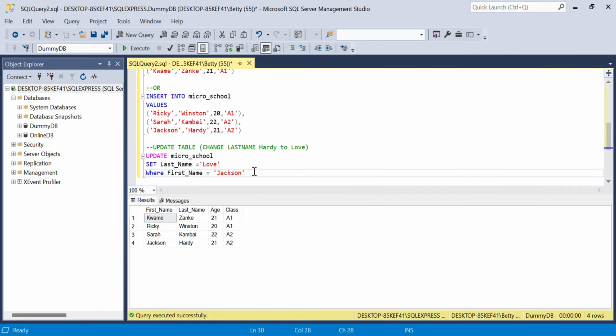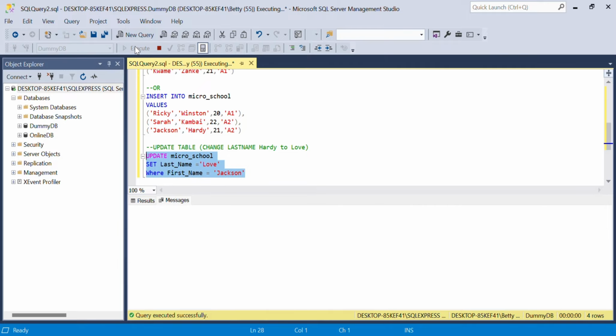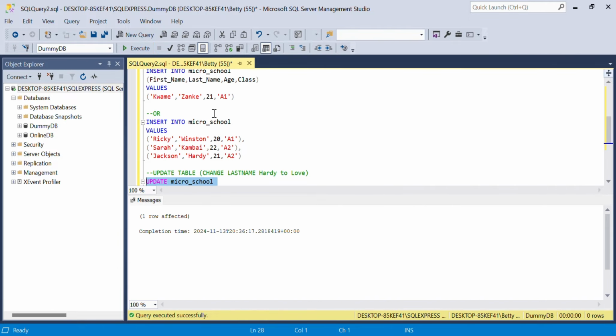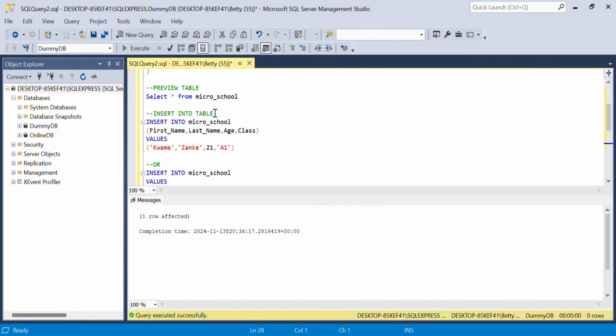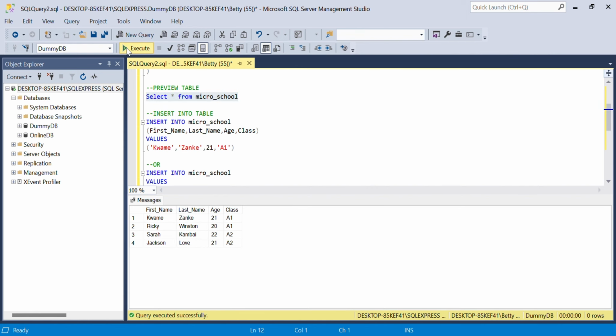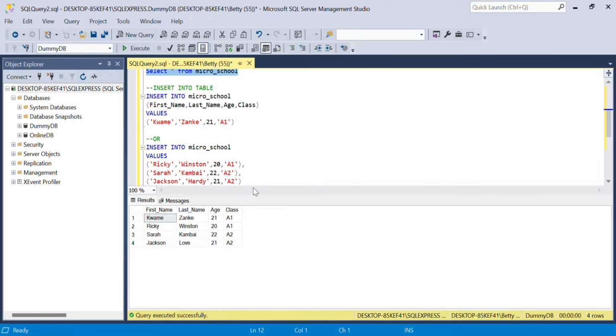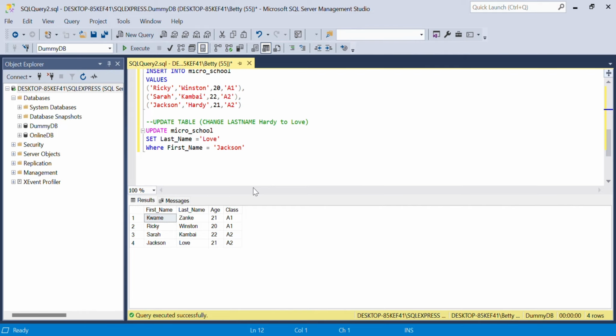So this is an update statement that has a condition. So the where clause serves as a condition. I'm going to execute that. And we realize that Jackson's last name has been changed from Hardy to Love. Great. So we have successfully updated the table.